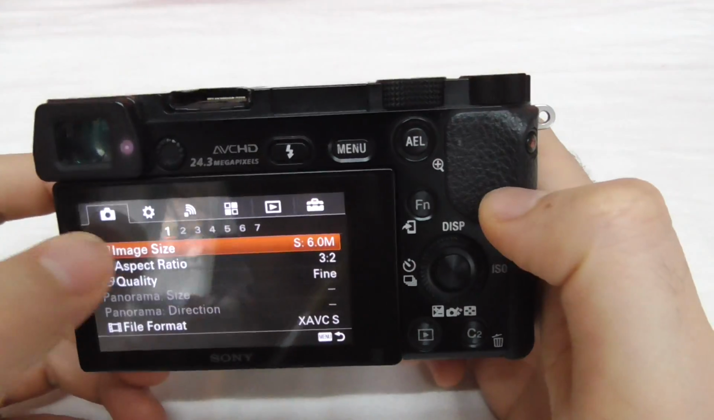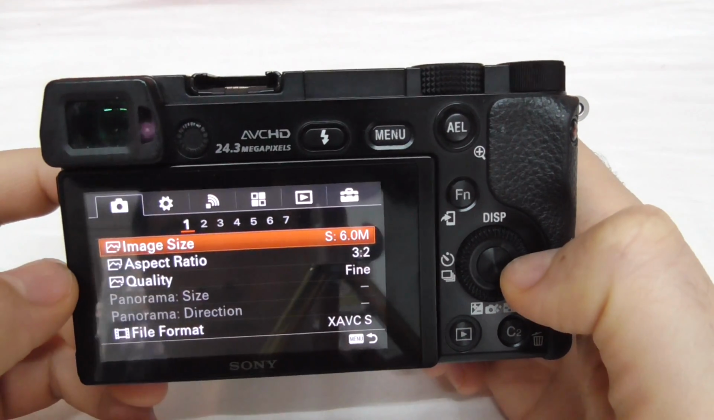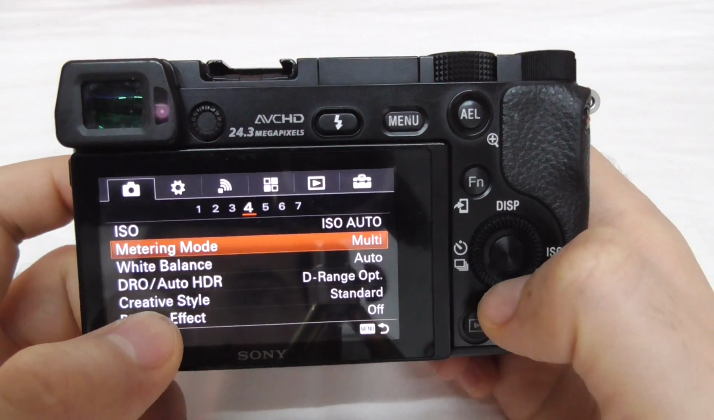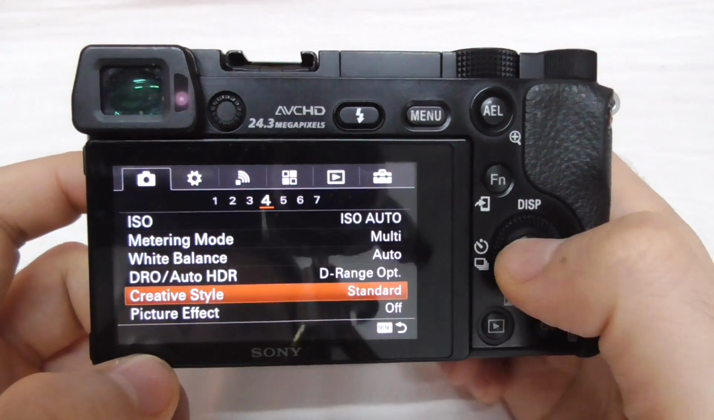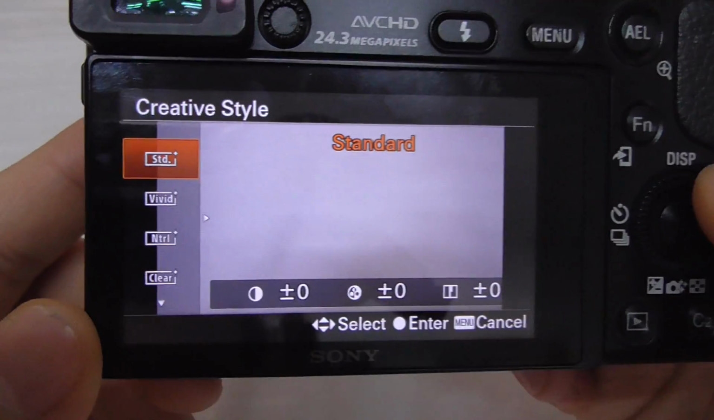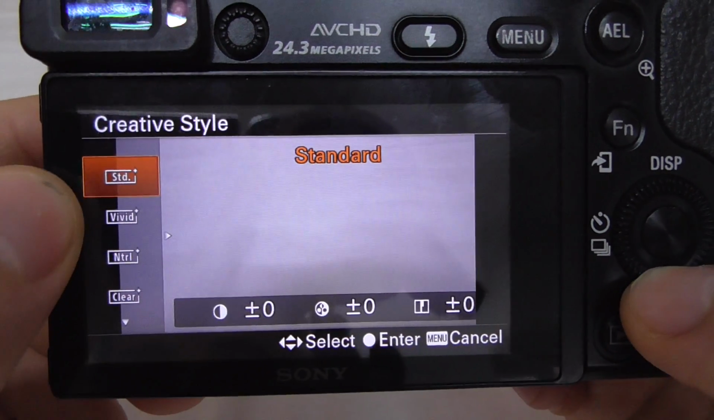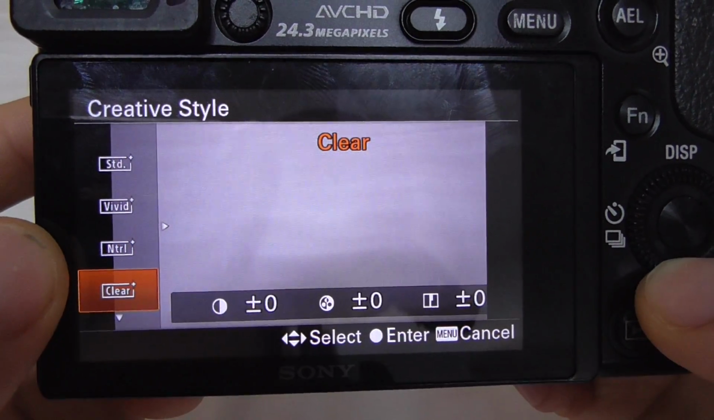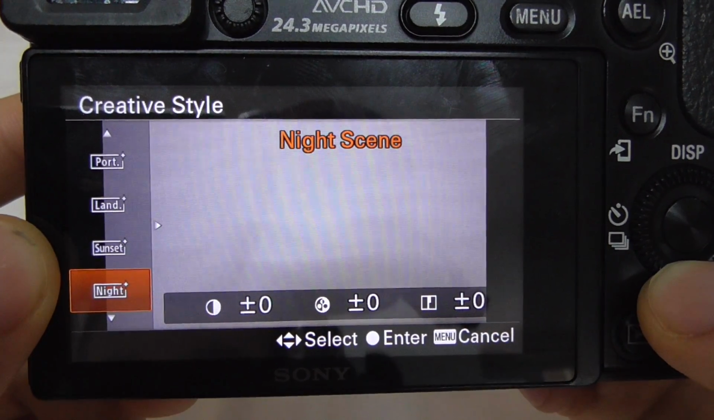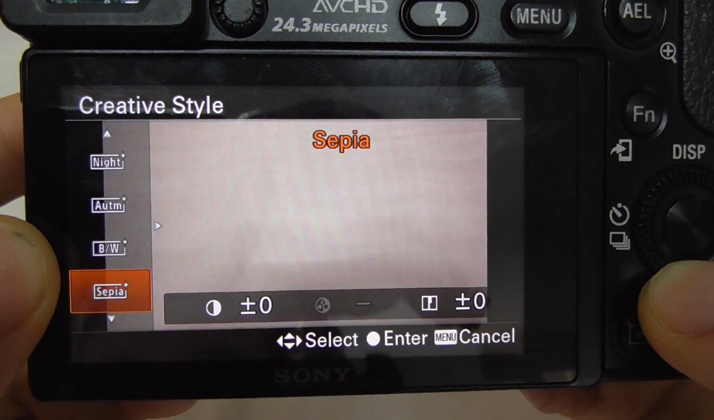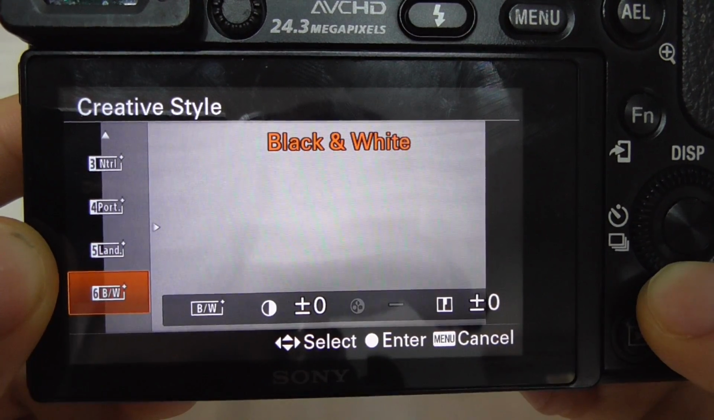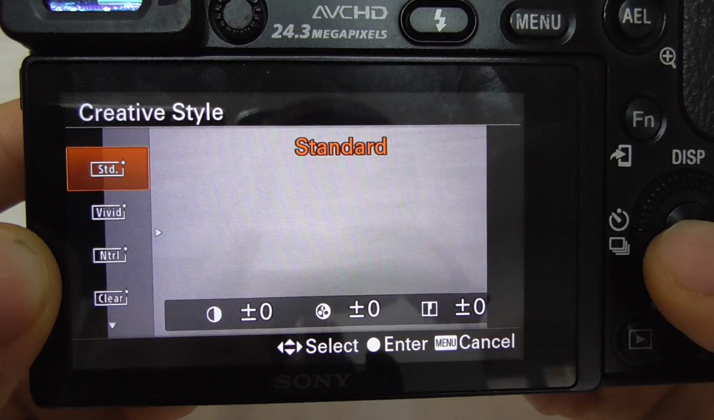Press the menu button, come here to the first icon and go to the fourth page and come down here to creative style. Enter creative style, currently set to standard. Enter, and here we have standard, vivid, neutral, clear, deep, light, portrait, landscape, sunset, night, autumn, black and white, and at the end they are repeating, I think.